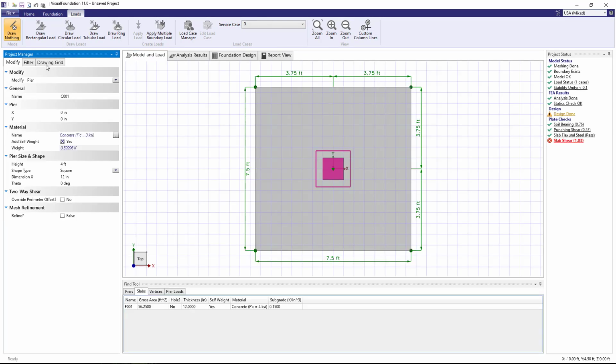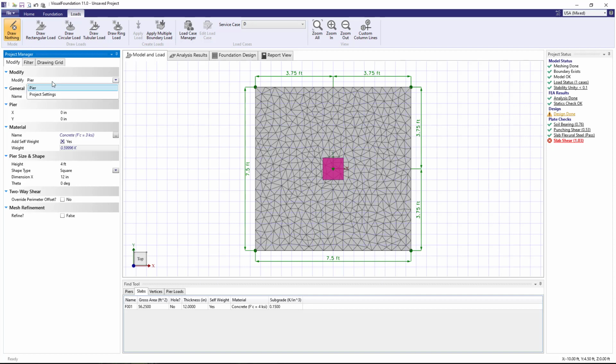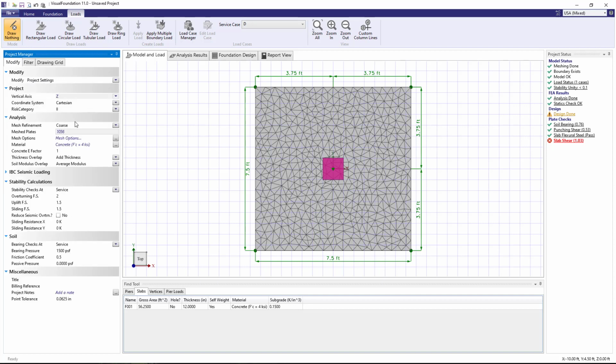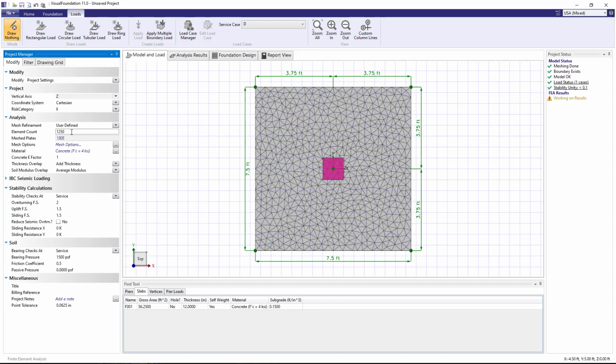Since we are only focused on the design of the slab, we'll disable the design checks for the pier. Now with the model set up, let's start refining the mesh and look at the convergence of the slab shear. Setting the mesh refinement method to user-defined, we will start out with 1250 mesh plates in the model. In the project status, we see that the slab shear fails with a unity value of 1.13 for shear.